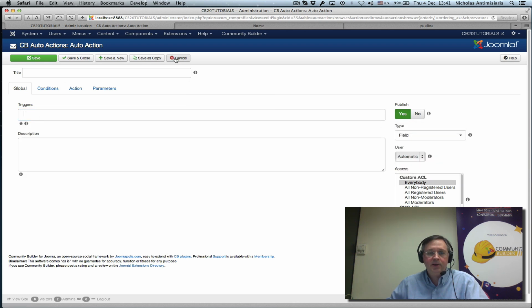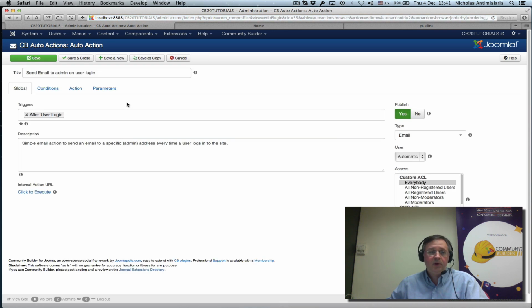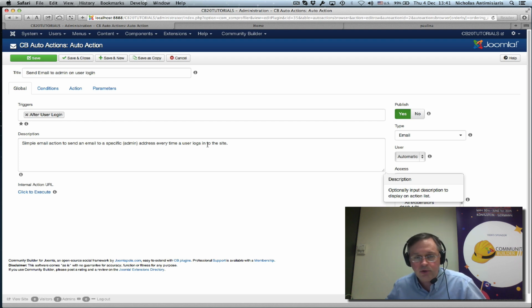And let me just go back, cancel this, and actually edit the one I've already created here. So clicked on that. So we've given it a name here. The name, basically the title, says send email to admin on user logon. Okay, I've selected the after user login trigger, and I have a little description here saying simple email action to send an email to a specific admin address every time a user logs into the site.